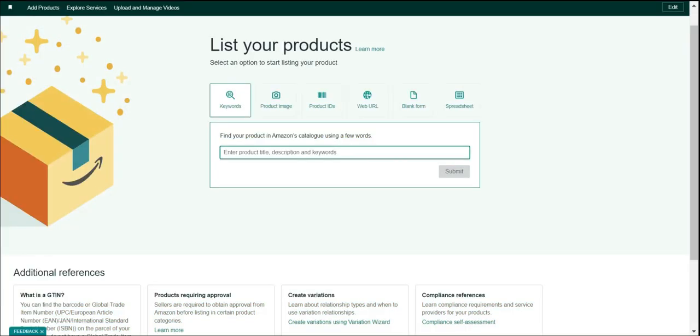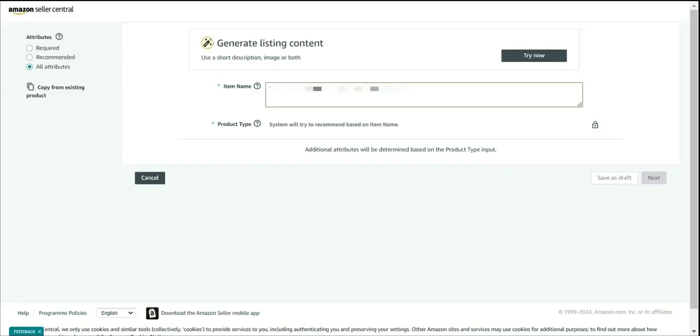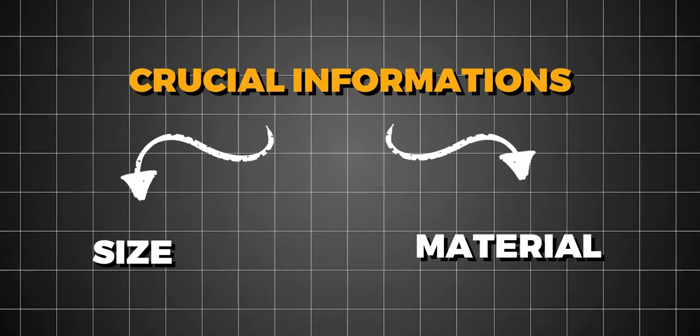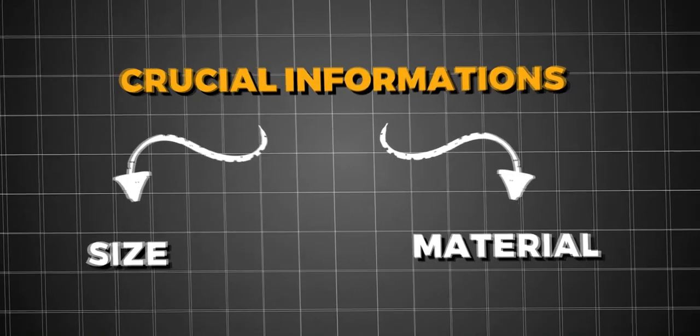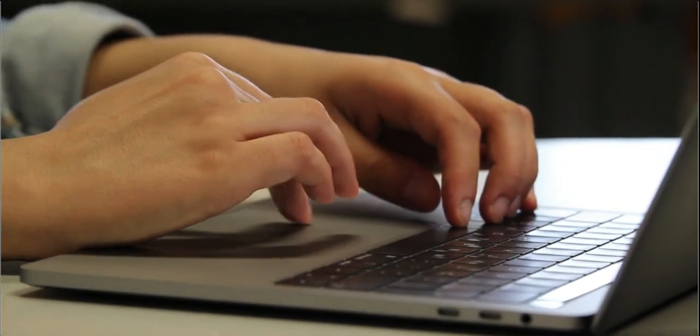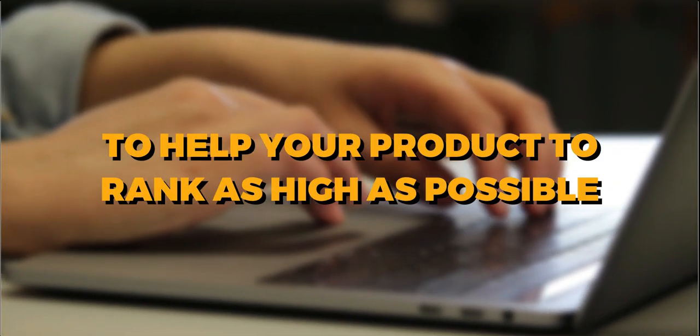So what we'll do instead, we click on blank form. I'll show you each step for entering the necessary information and key points to keep in mind. The item name is the title you'll see right above your product listing. Besides providing crucial information such as size or material, this is the most impactful place to include your most relevant keywords to help your product to rank as high as possible.